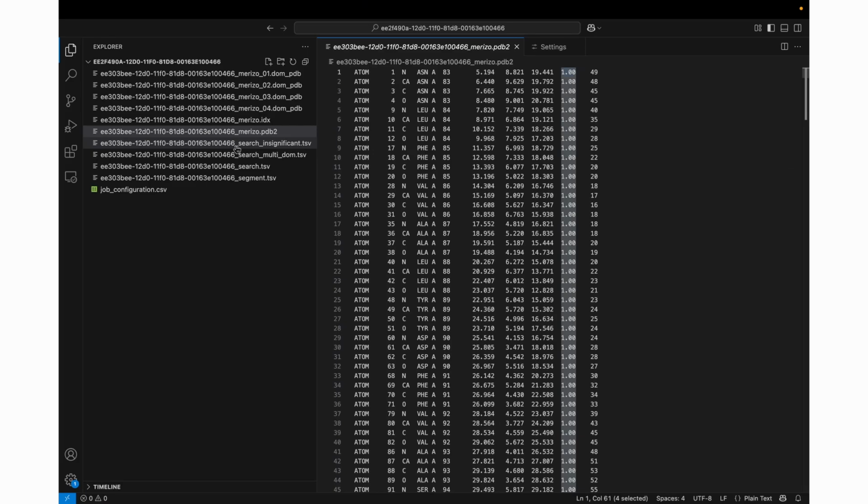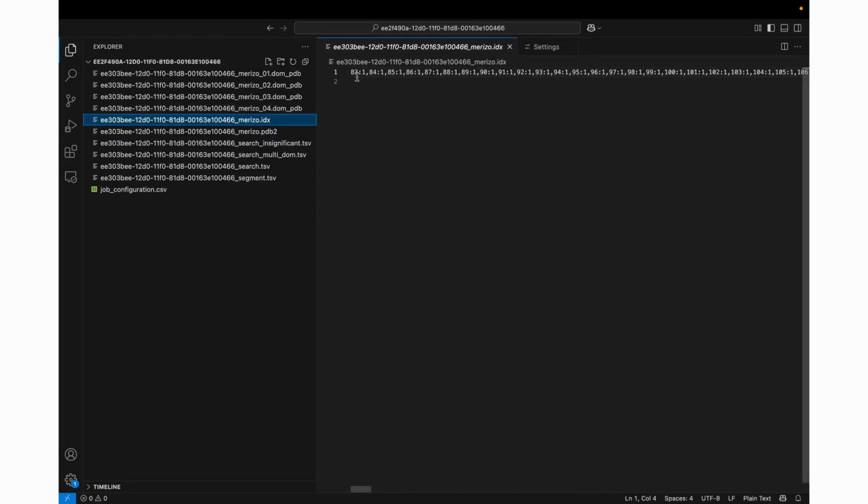Okay, so let's go back and look at the next file. Merizo.idx is simply a mapping from the PDB residue numbers to the domain ID identified by Merizo. So for each residue, you have a colon separation between the residue number and the domain number. And as you move along this file, you can see you've got the start of domain 2 and so on. And finally, non-domain residues, as I mentioned, are indicated with a 0.